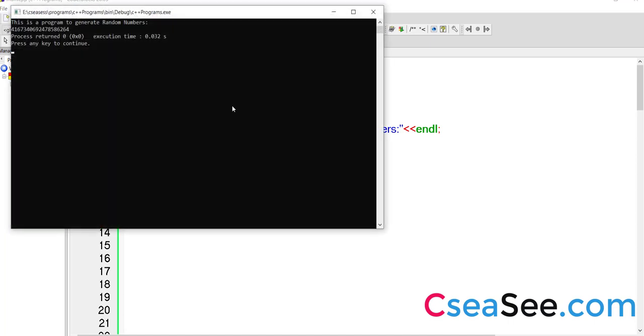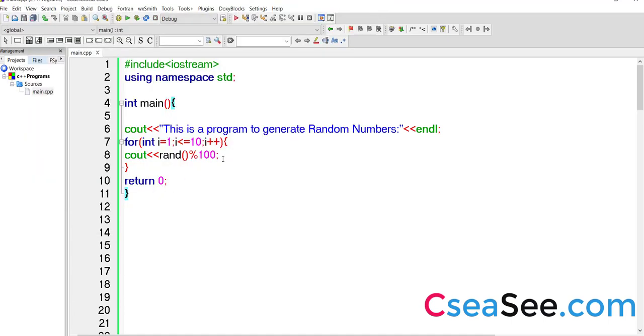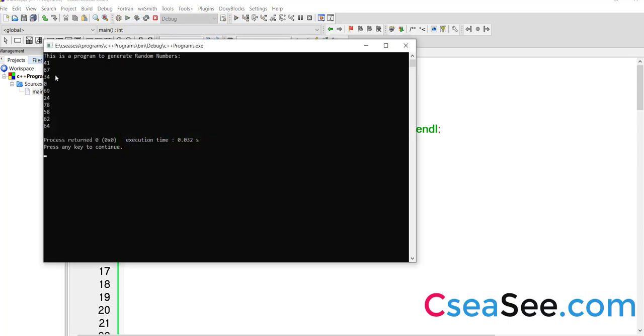Let me save it and show you the output. So I'm building it and running it. You can clearly see that all the numbers are displayed like this. We don't want it in that fashion, so I would want to give here a cout with a line break. This would achieve what we wanted. So now the output is going to be totally different.